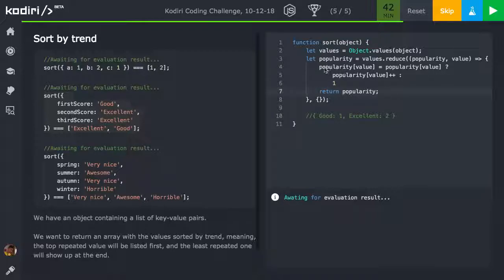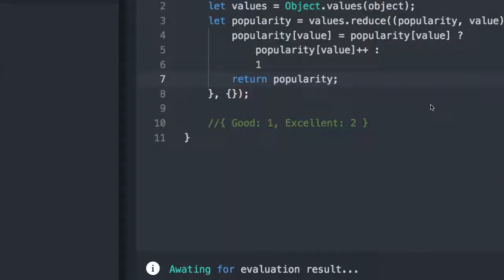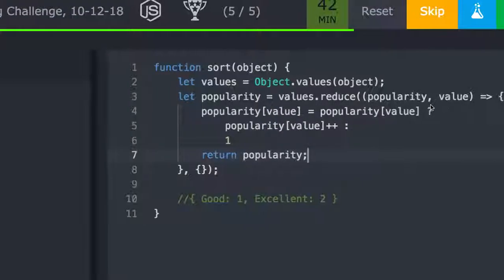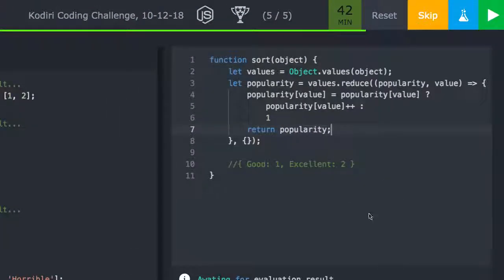Cool, so hopefully, sorry, popularity. Popularity is an empty object on the first iteration. Yeah, that's correct. So popularity square bracket value. What does that do? That's a question on the beginner subject that we've answered like 40 times already, Victor. Oh, I'm so confused. Right.